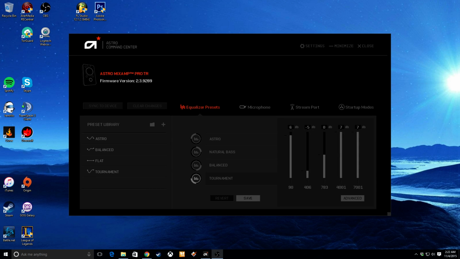And now you'll notice that a new screen's popped up. And this is the Astro Command Center. On the first page, you're going to be able to go ahead and adjust several of the settings. These are different audio settings. I'd recommend just leaving them alone for right now.